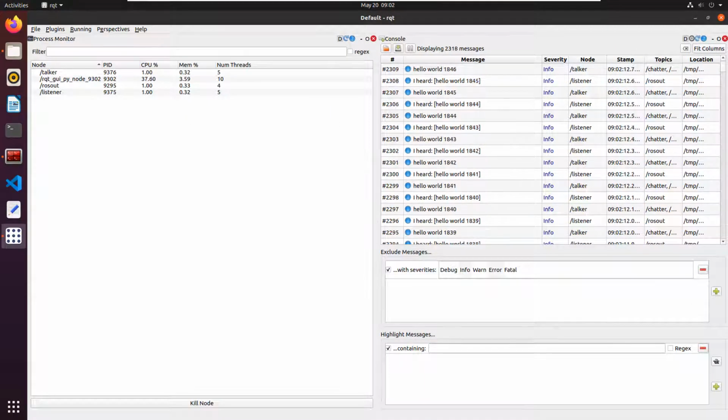Okay, Karan is asking a question: this is similar to the command line, just a GUI for ROS? Yes, exactly, Karan. All these things can be obtained from the command line, but this is just a GUI for if you are not interested in working with the command line. Everything is there in the GUI.